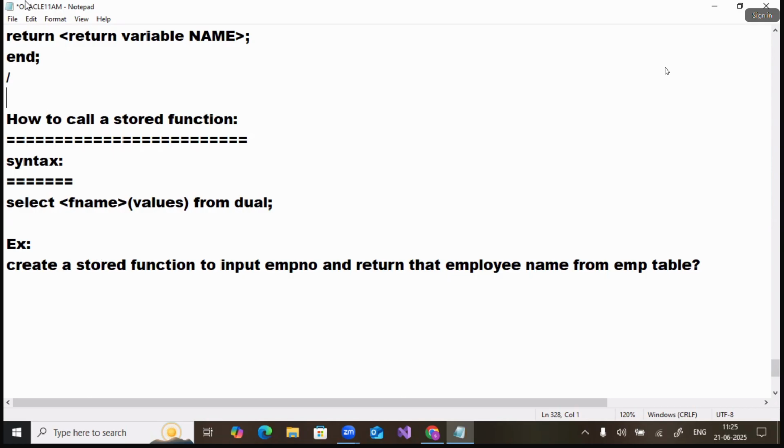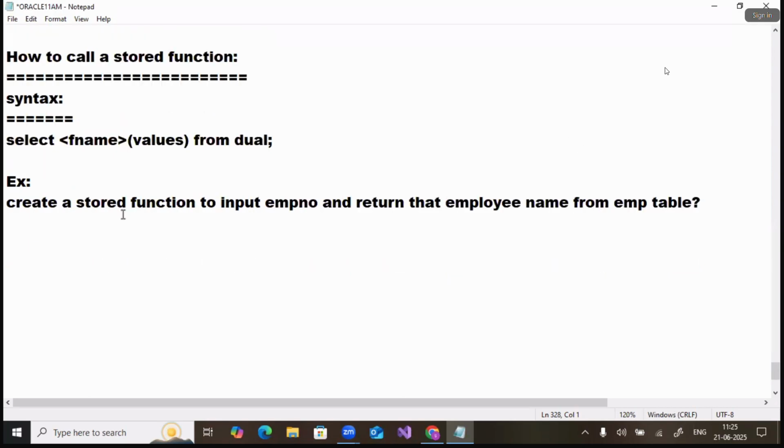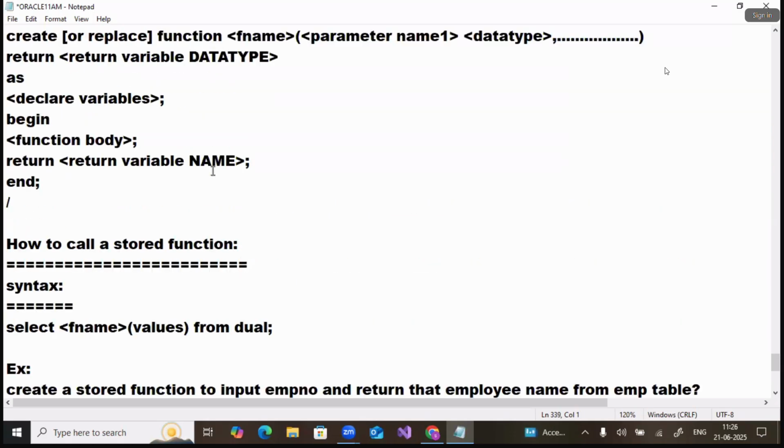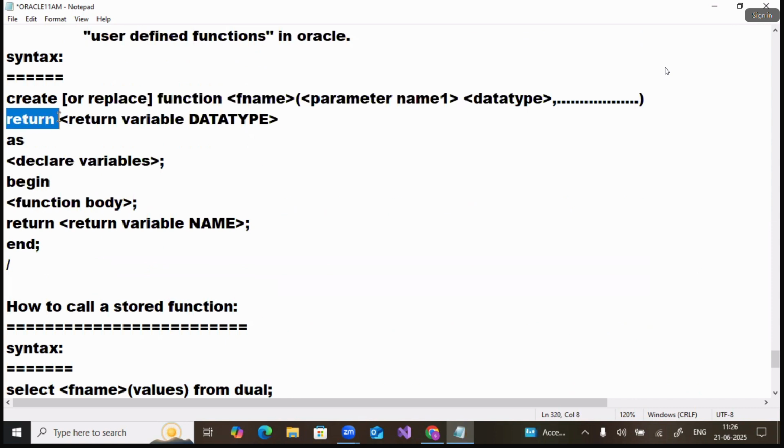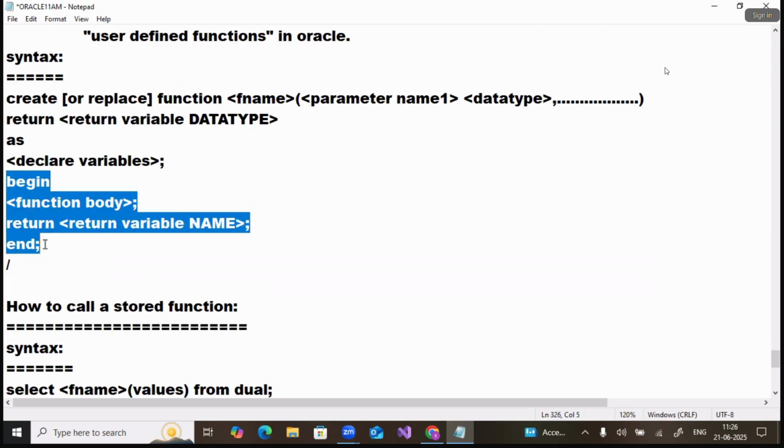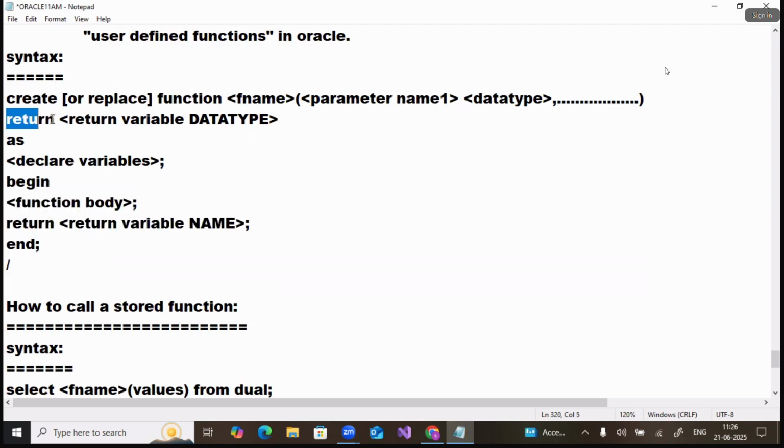Okay, now you can see this first example. Input number and return name. And carefully observe, in your function we are using two return statements: return out of the function body, and return within the function body. The first return, out of the function body, returns your return variable data type. So what is your return variable data type? That data type is mentioned at the return statement outside of the function body.